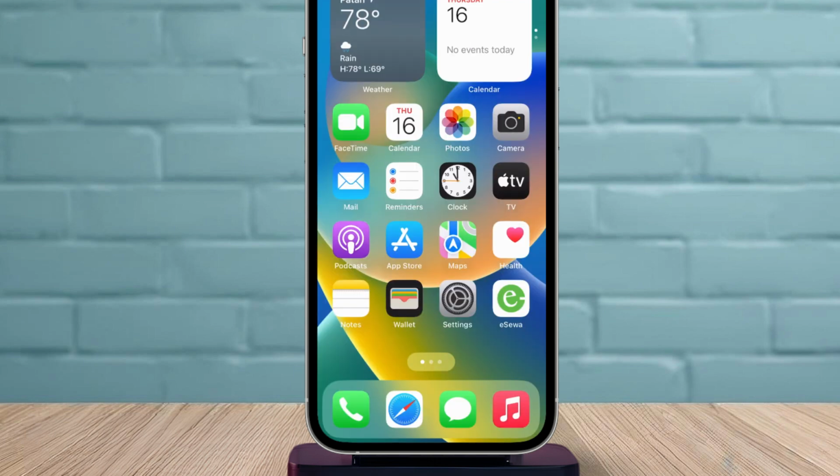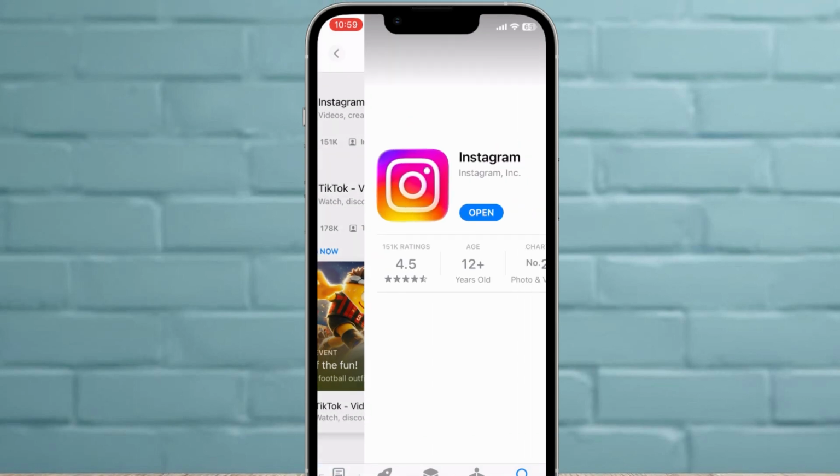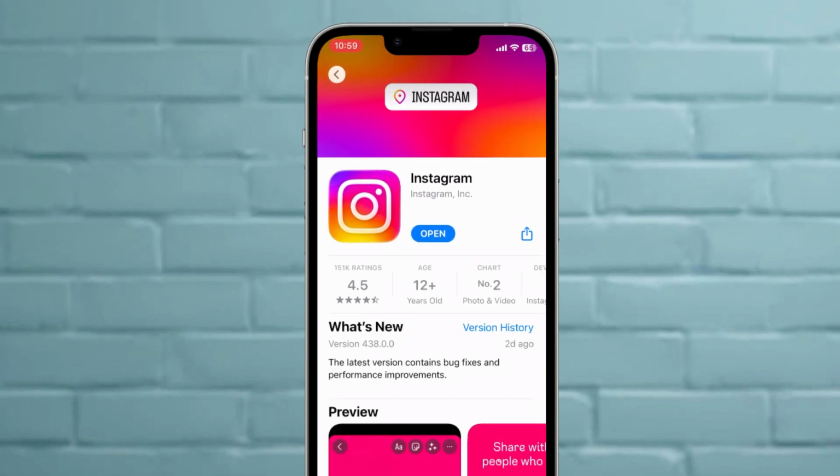Next, make sure Instagram is updated. Open the App Store and search for Instagram. If you see an Update button, tap it to install the latest version.